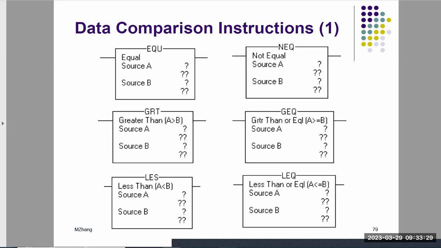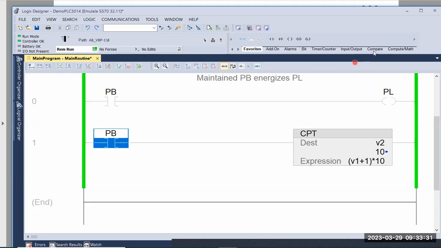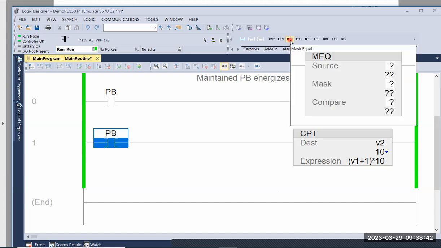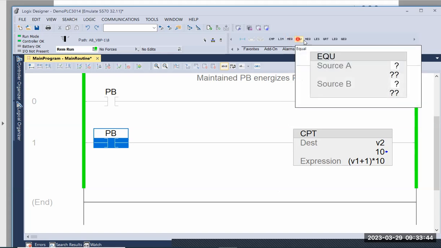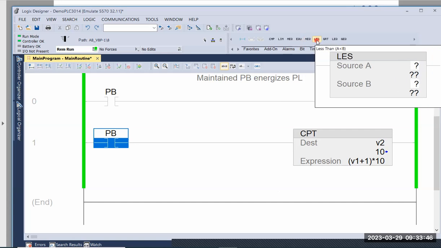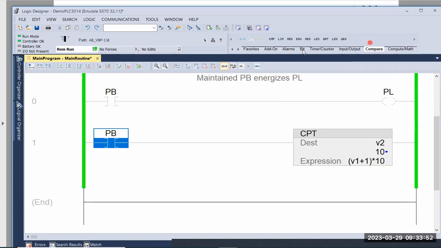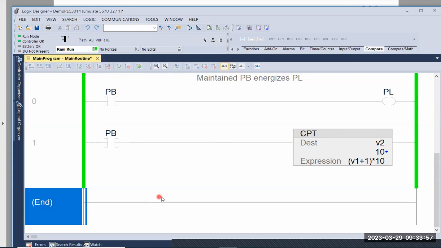All right, I can show you here. If you highlight compare, that's not math anymore. If you highlight compare, you see CMP, LIM, MEQ, EQU, NEQ, LES, GRT, LEQ, and GEQ. So those are the options, but they work in a very, very similar way.